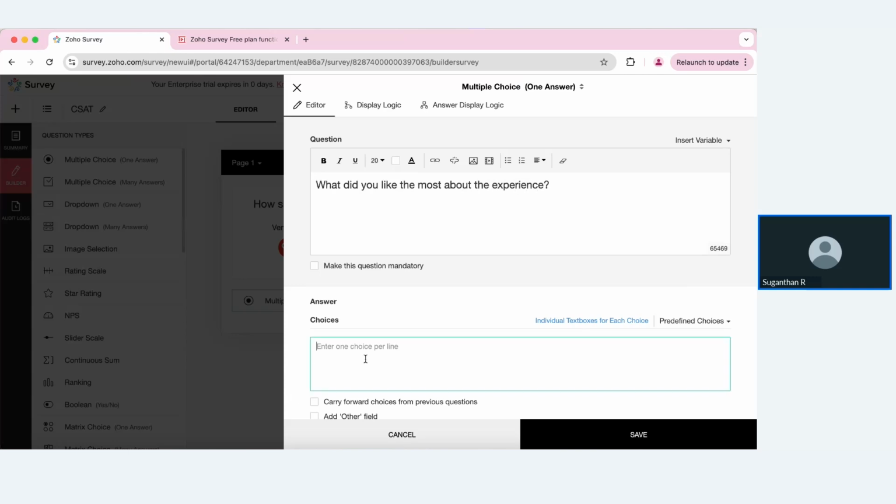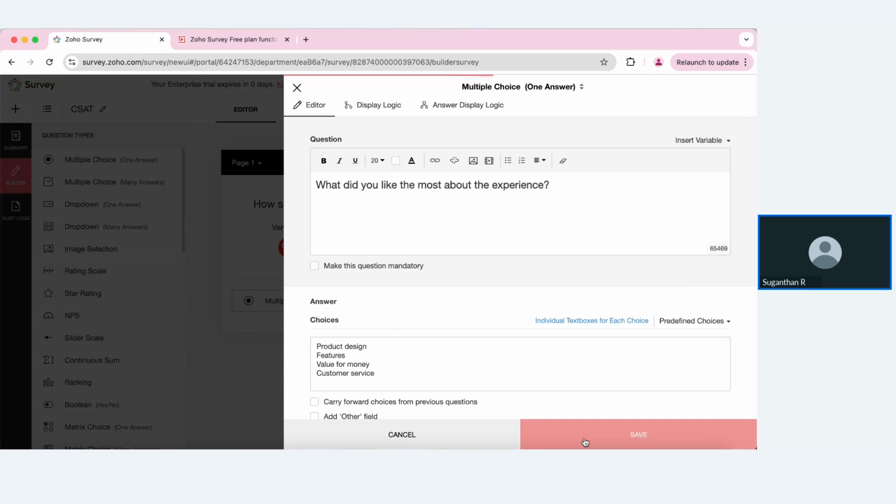So you can have your options entered one below the other. For reference, let's say product design. Maybe the next options as features, value for money, and customer service. So you can have the choices one below the other over here, something like this.